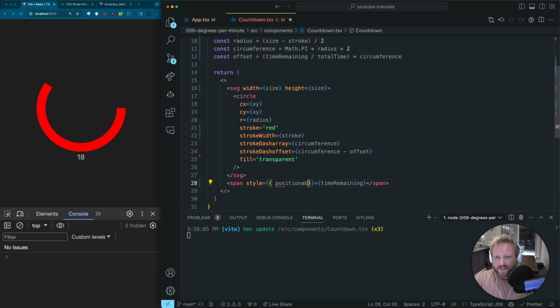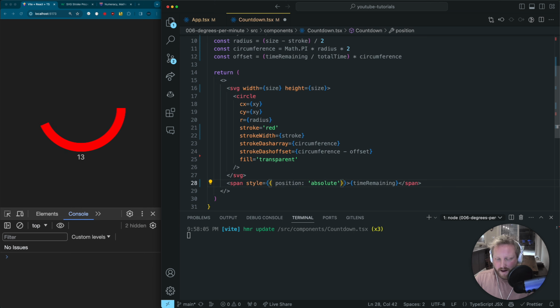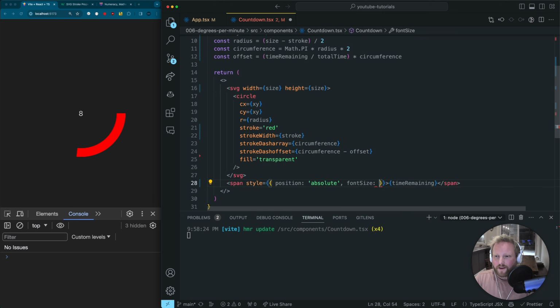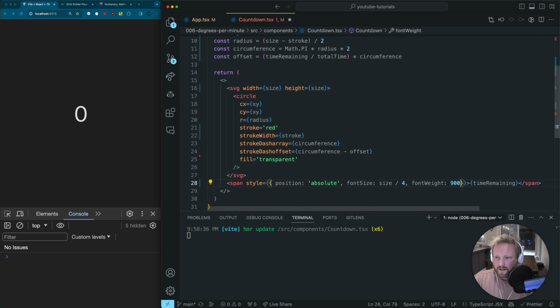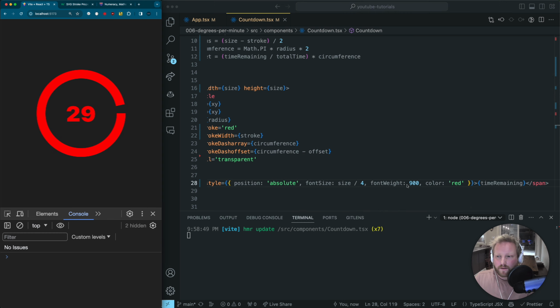So first of all, I'm going to go position. I'm just going to make it absolute. And then I'm going to make font size, and I'm going to do this dynamic. So we'll go size divided by 10. Is that going to be big enough? Maybe divide by 4. Font weight, I'm just going to make this bold as can be. And color, let's make it red as well, I guess. And so let's refresh. Cool, looks pretty good.